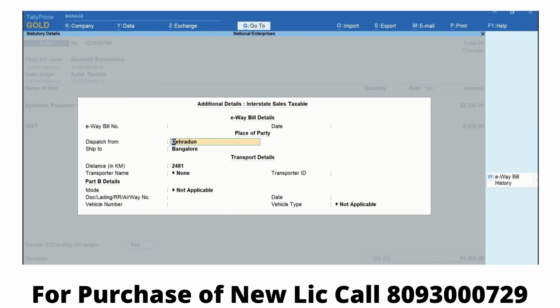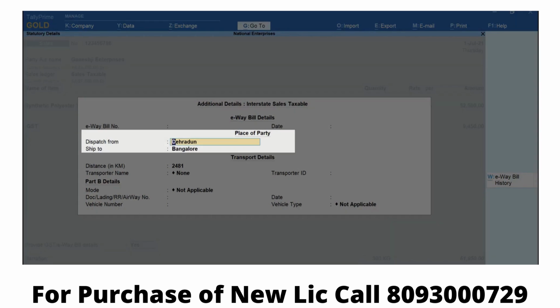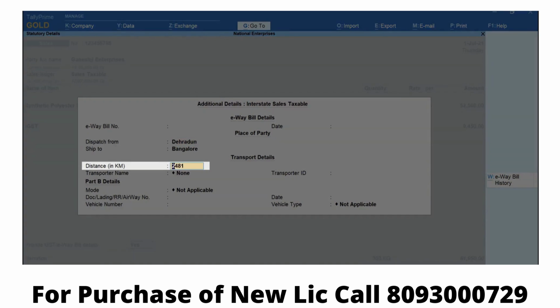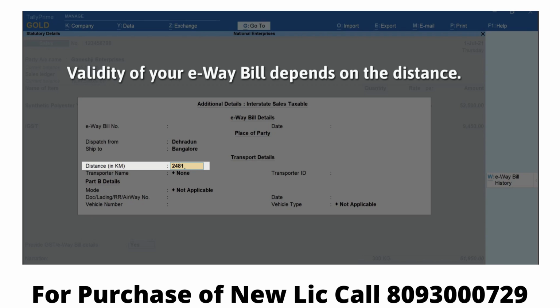E-way bill will be generated based on the details you enter in this screen. Dispatch from and ship to will be pre-filled based on the address provided in the company and party ledger respectively. Now enter the distance in kilometers. This is the distance between the addresses of the consignor and consignee. The validity of your e-way bill depends on the distance entered in this field.